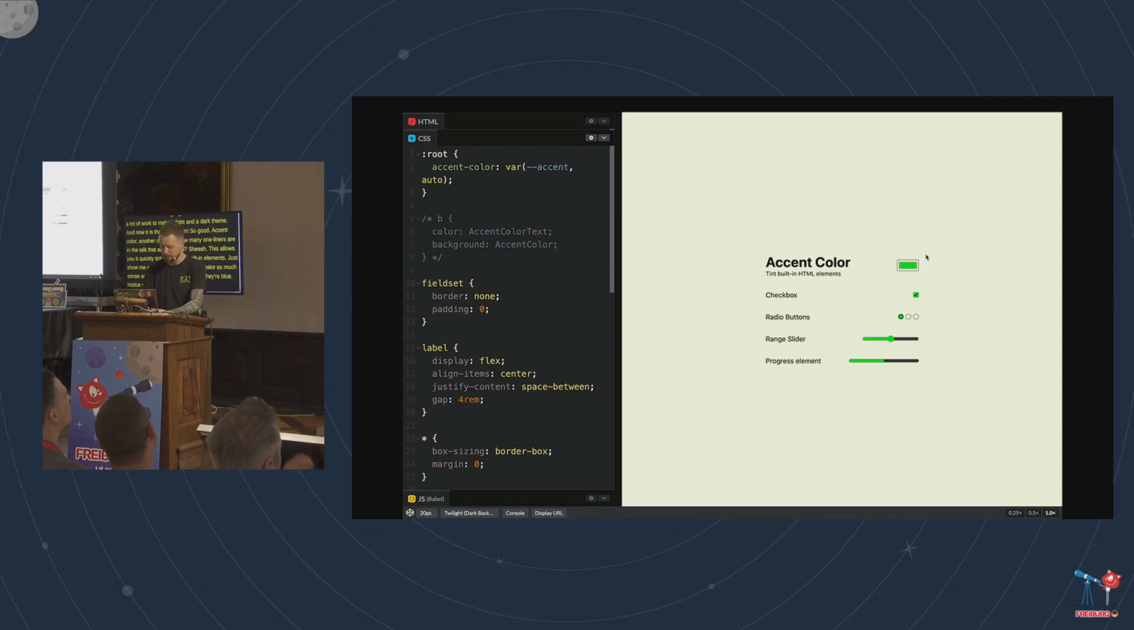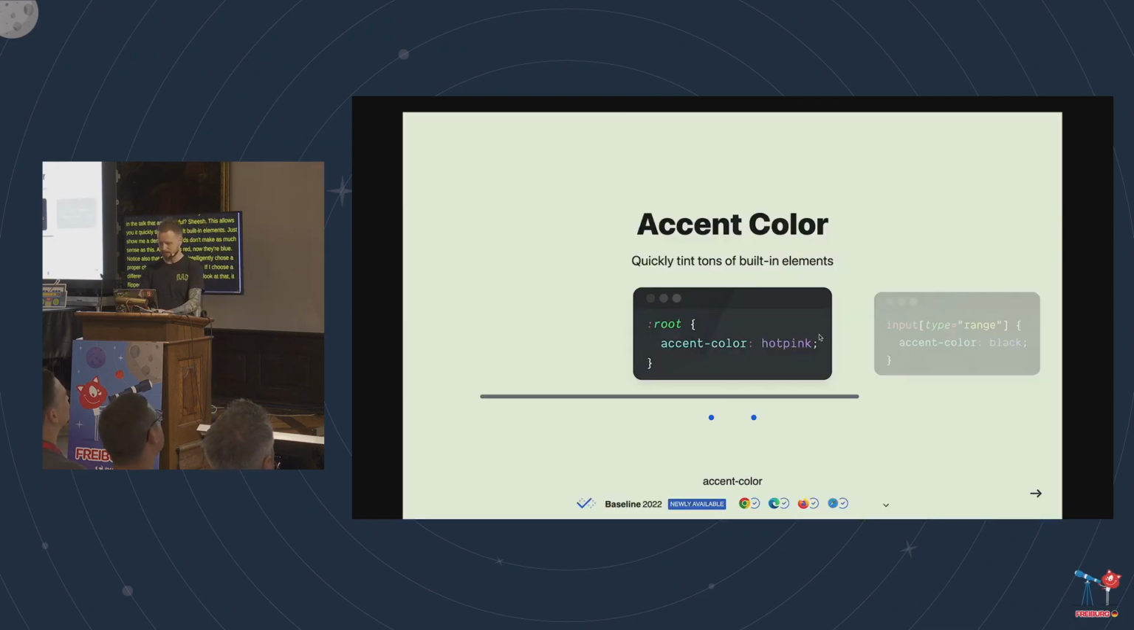If I choose a different hue, it's smart enough. Let's see if I can find one. Look at that. It flipped. I don't have to do that. It's always accessible, and I tint it to be my brand. One line of code. Awesome.